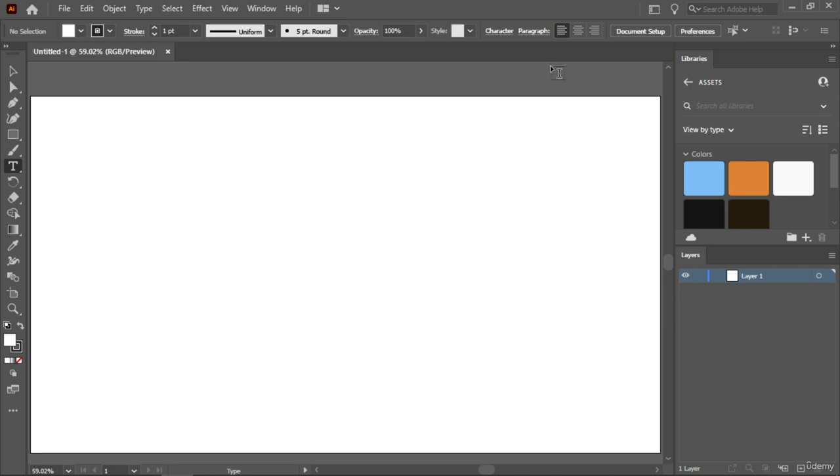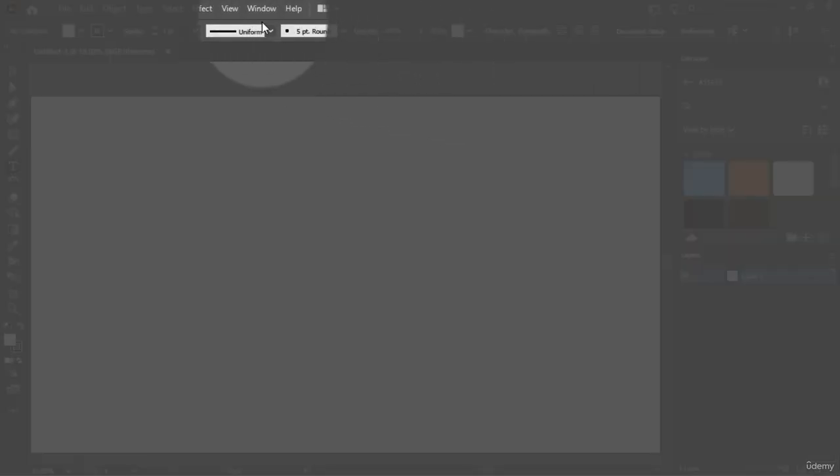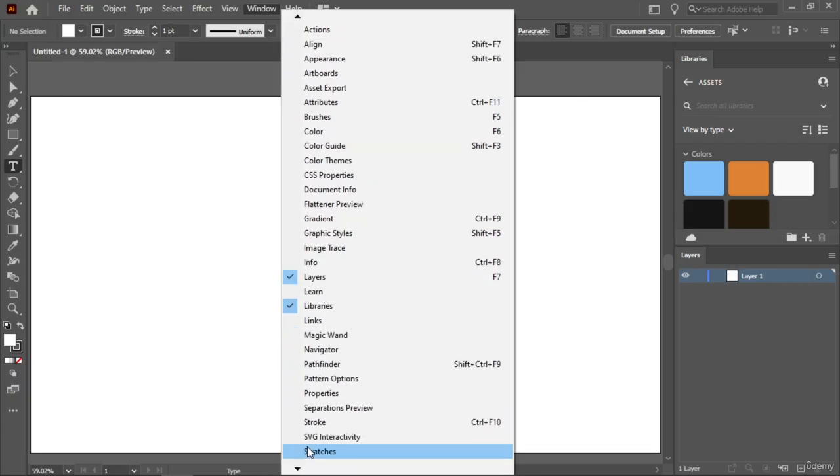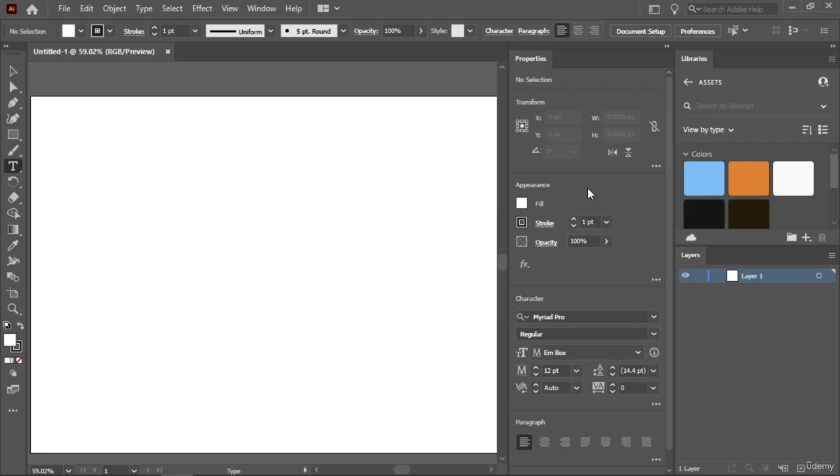So what can I do now? All I have to do is just go to window again, and all the panels are over here. So I have to find the properties panel over here. So I will scroll down and find the properties panel. Here it is. Simply click on it and it is back over here.